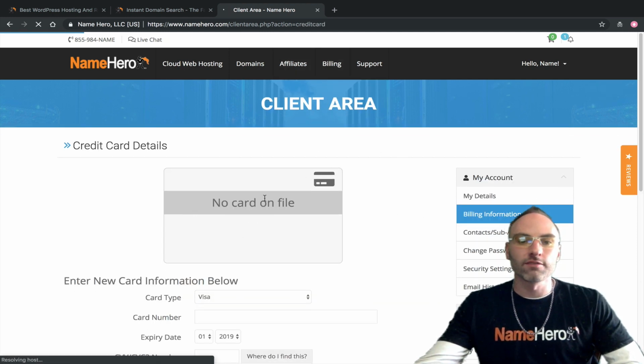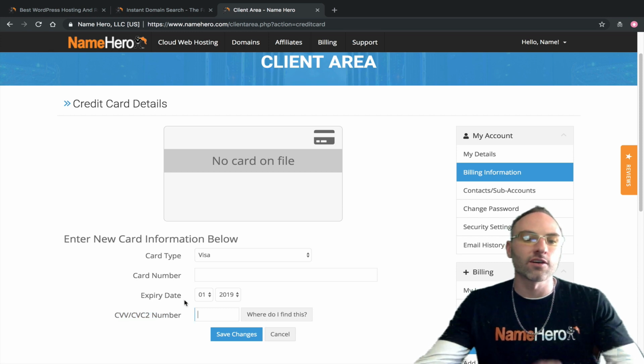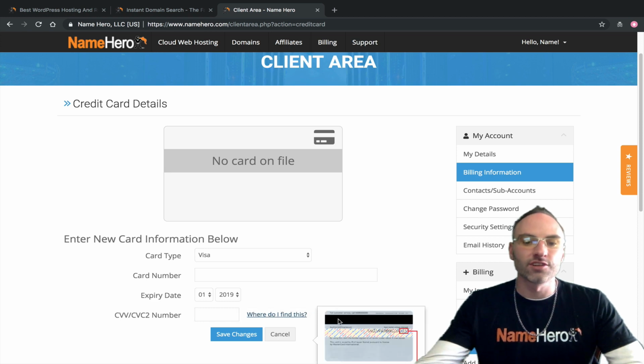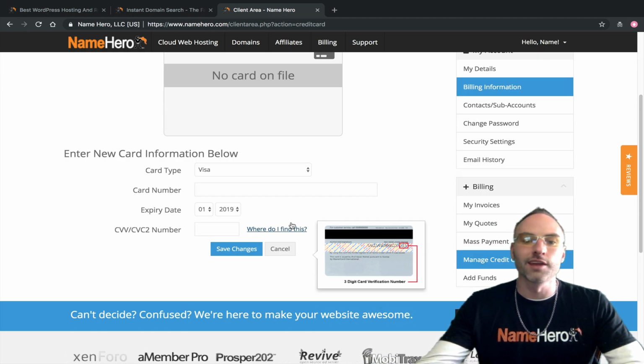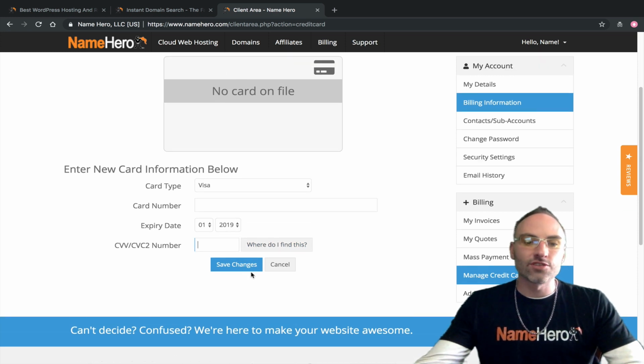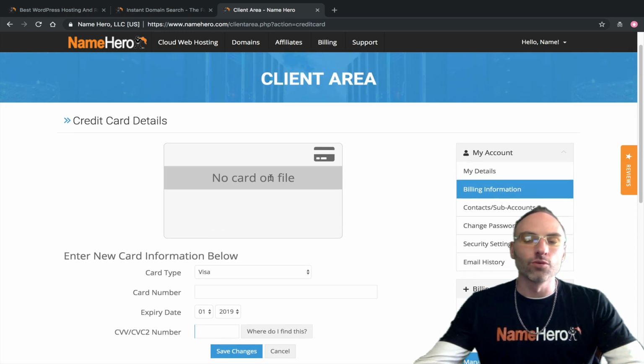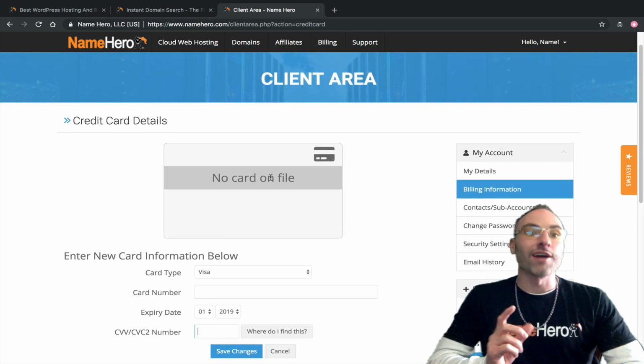And you can see I have no card on file in this account since it is a demo account. But I would actually add the card here. So I can add a Visa, MasterCard, Discover, American Express. I can enter the card number, enter my expiration date, and then my CVV, CVC2 number. That's the security code on the back of the card. If it's Amex, it's on the front. And of course, you can click this little info here. I don't know how well that helps or not, but it's just a verification number on the card. Once you add this, you can save changes, and then your credit card's on file, and that's what your auto renewal will use if you have your account set that way.